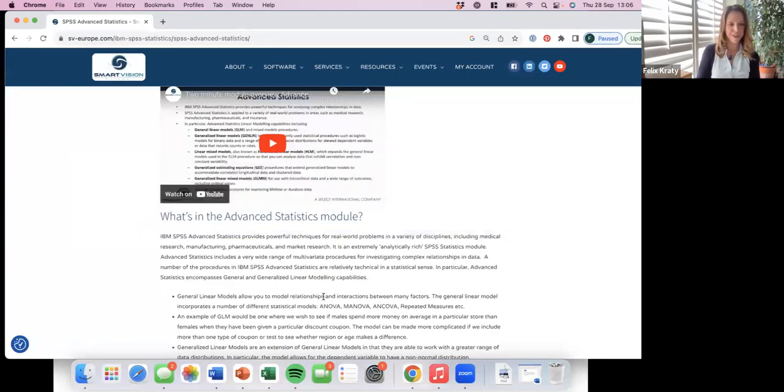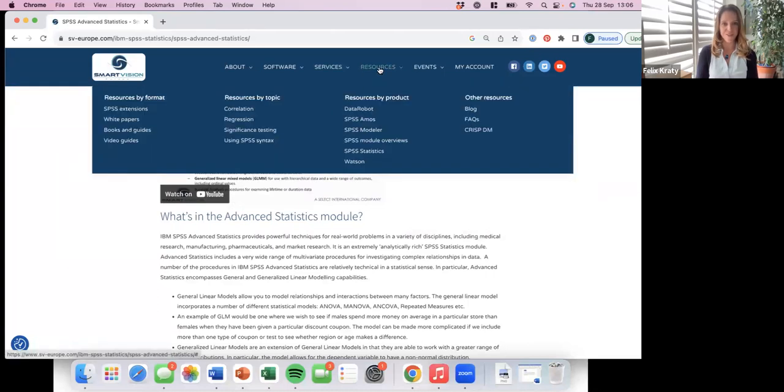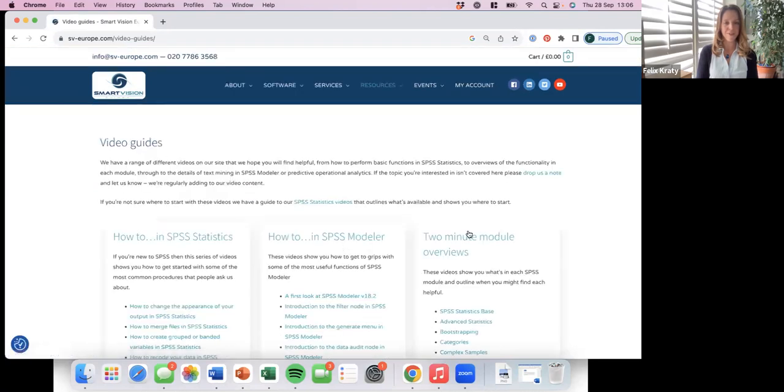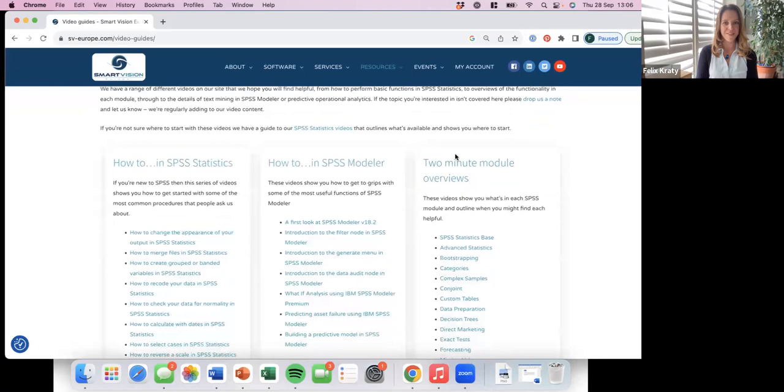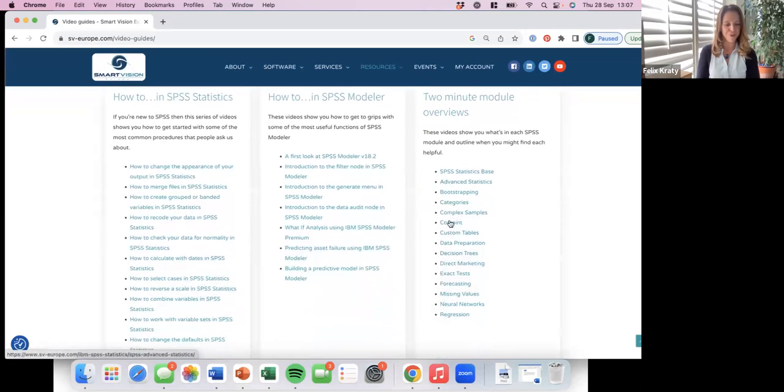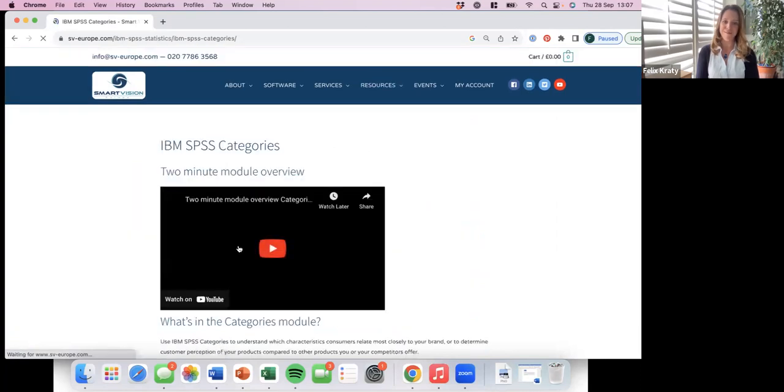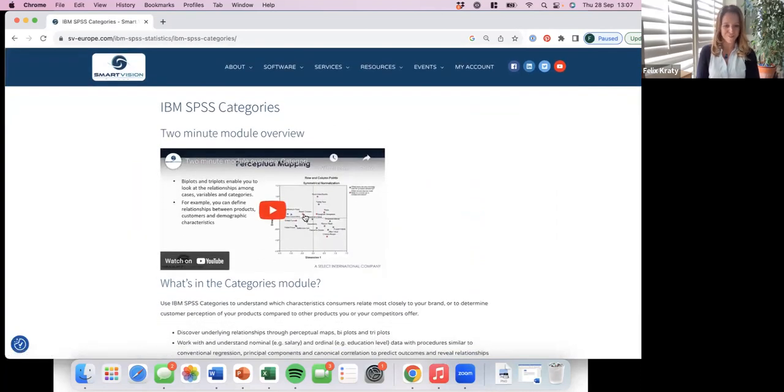to have a look. Okay, so there are a number of ways that you can access information about the modules, but I'm going to take you to resources and then video guides. So if you click through to that, then down the right-hand side of the page, you'll see it says 2-minute module overviews. You can click on each of these modules to learn a little bit more about what the module contains. And you'll also find that each of the modules has a 2-minute video, which gives you some more detail.